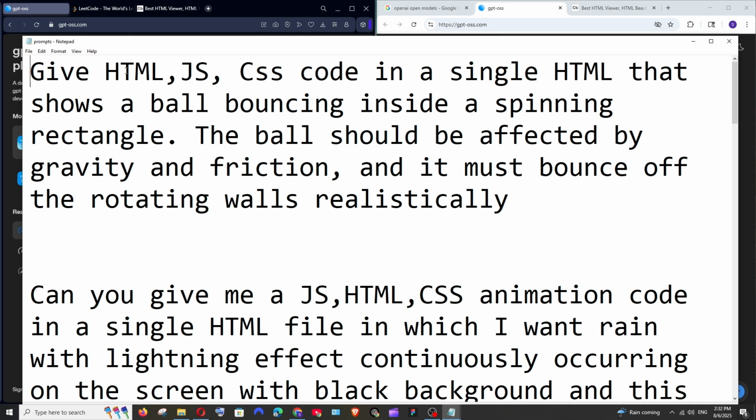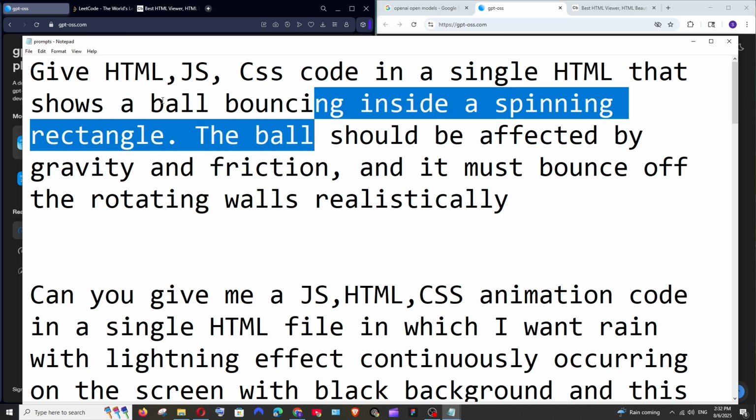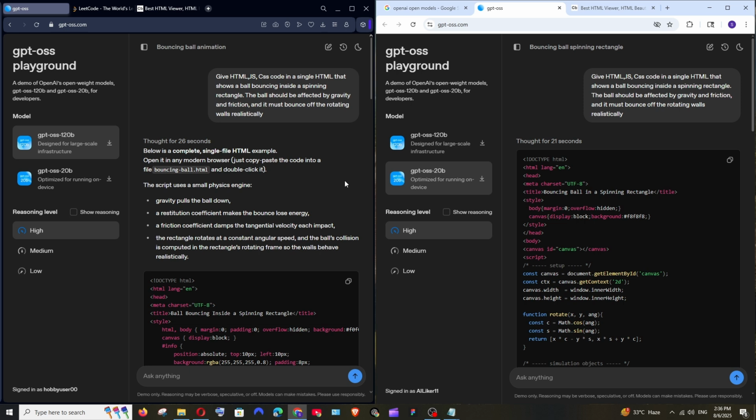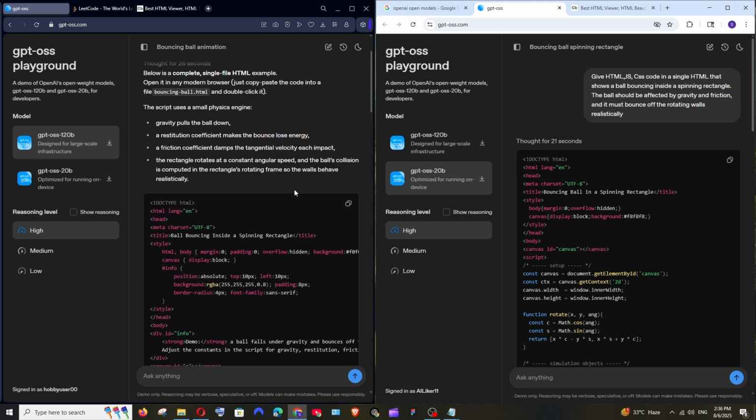In this I'm asking it to give HTML code in which a rectangle will be spinning and a ball will be bouncing inside it, and this ball must be affected by gravity and friction when the rectangle rotates. Quite a famous prompt. Let's see what both models give. So we have got the response. The OSS 120 billion model thought for 26 seconds, whereas the 20 billion model just thought for 21 seconds. So let's try running the code.